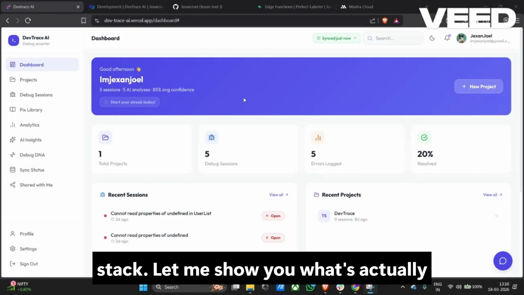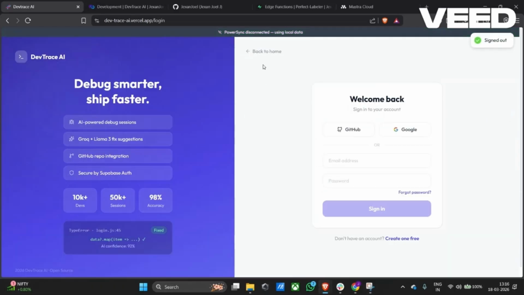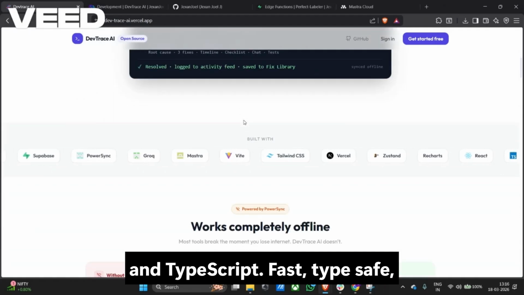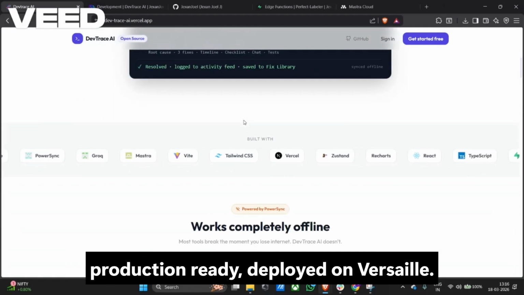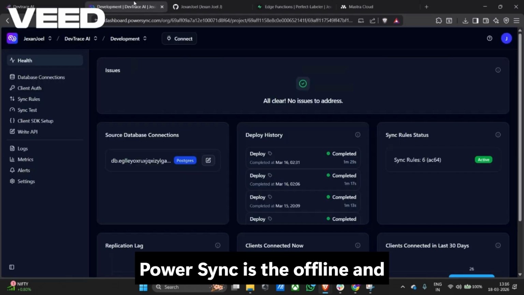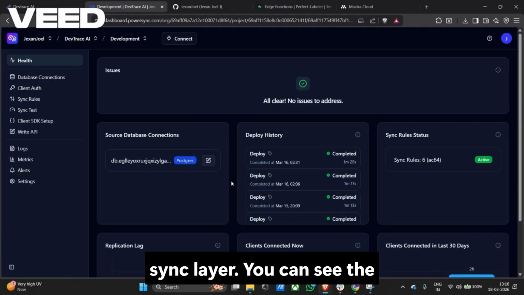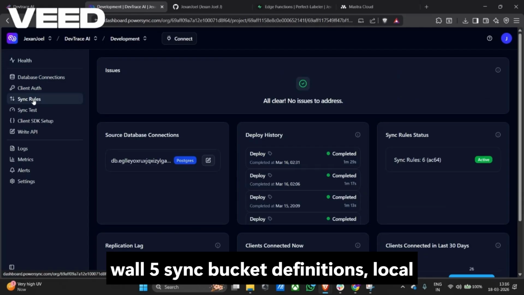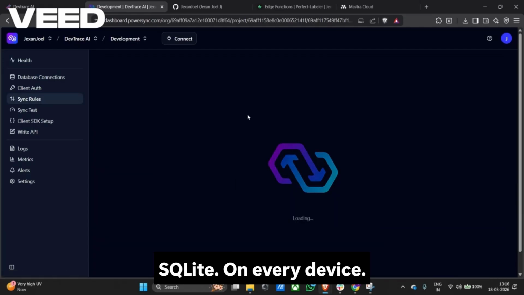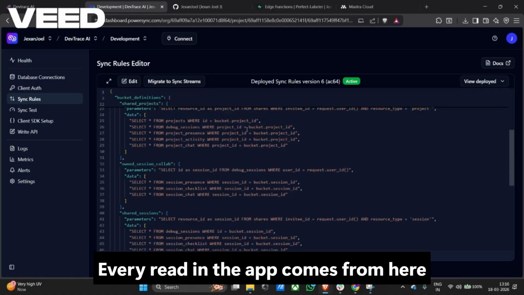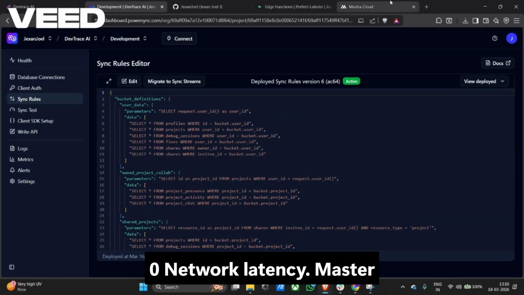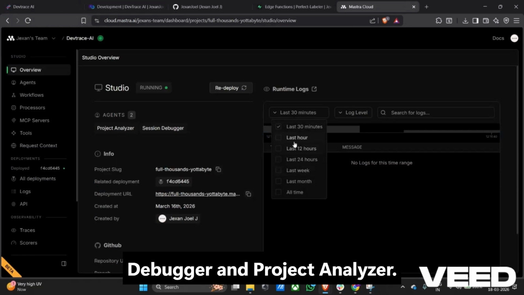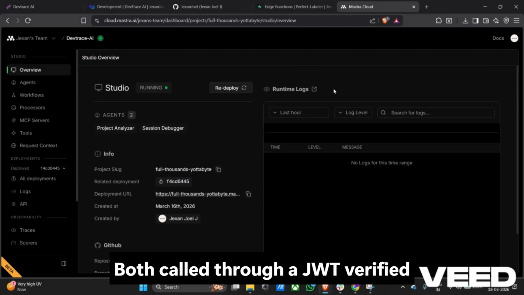Let me show you what's actually running behind DevTrace AI. The front end is React, Vite, and TypeScript. Fast, type-safe, production-ready, deployed on Vercel. PowerSync is the offline and sync layer. You can see the dashboard here. 11 tables replicated via WAL, 5 sync bucket definitions, local SQLite on every device. Every read in the app comes from here. 0 network latency.